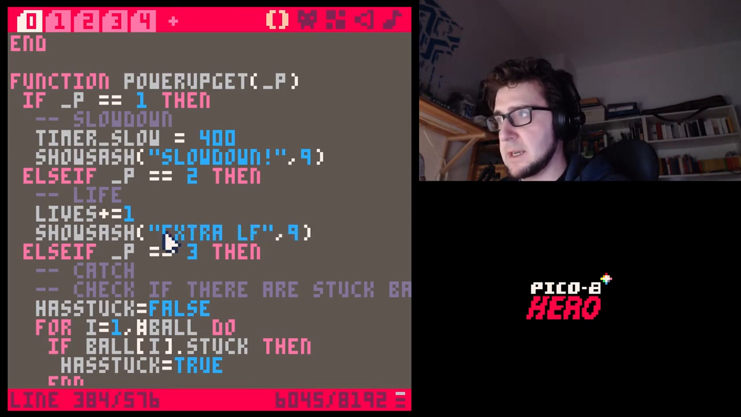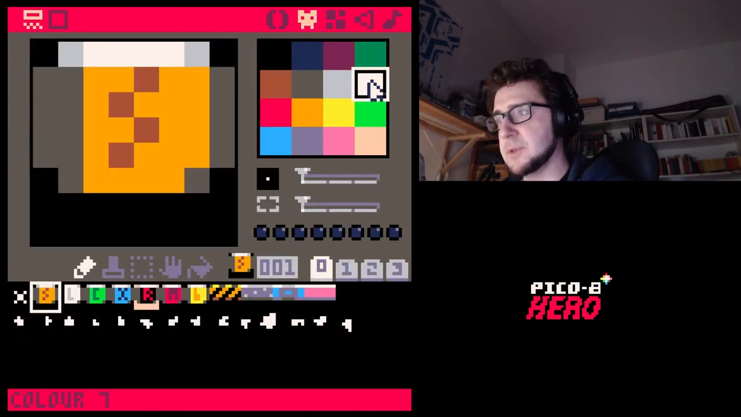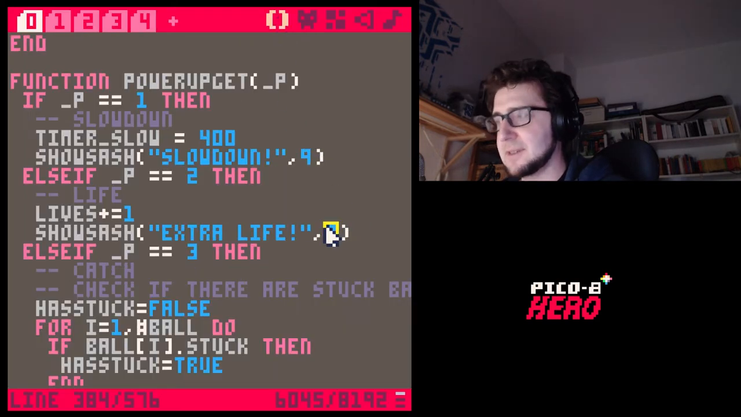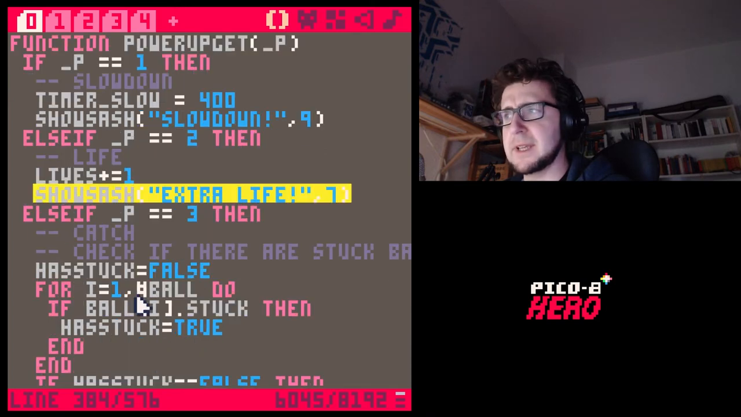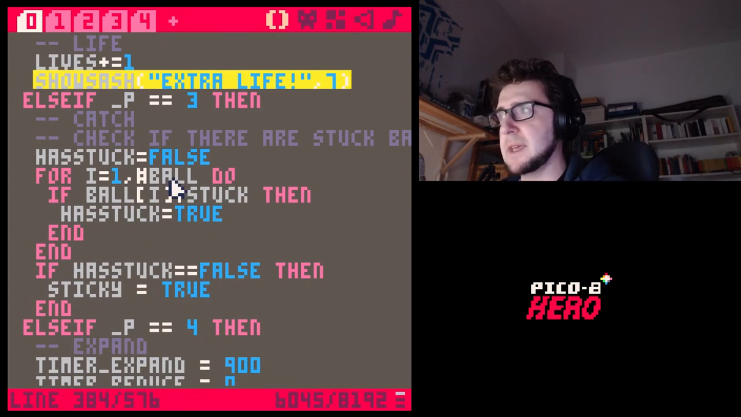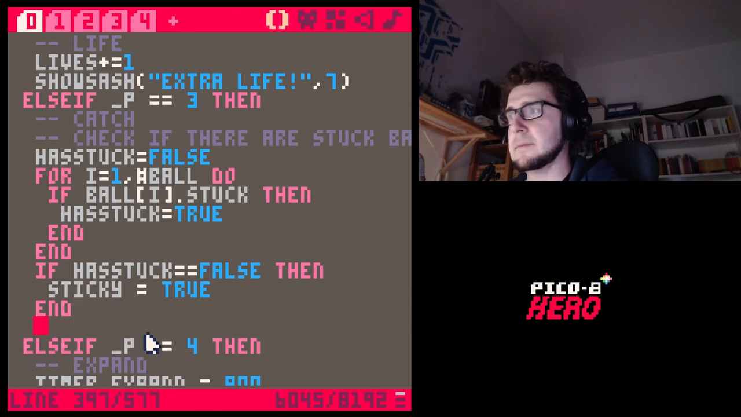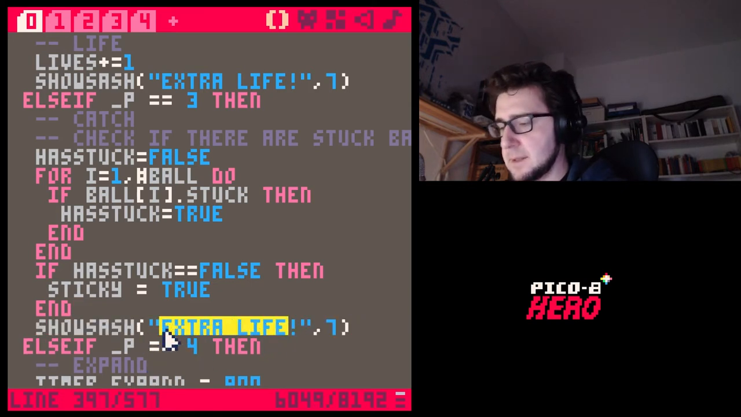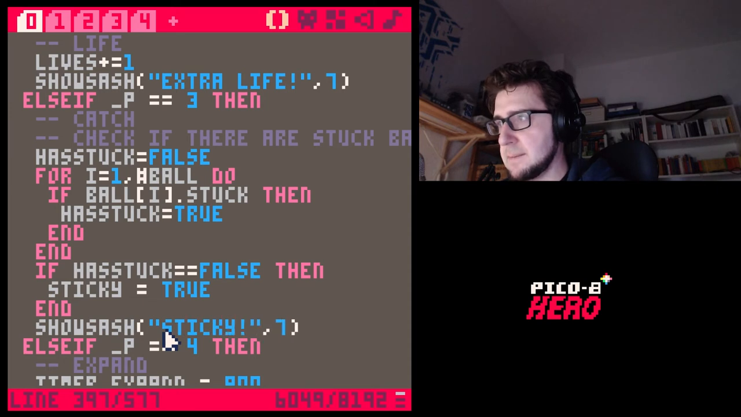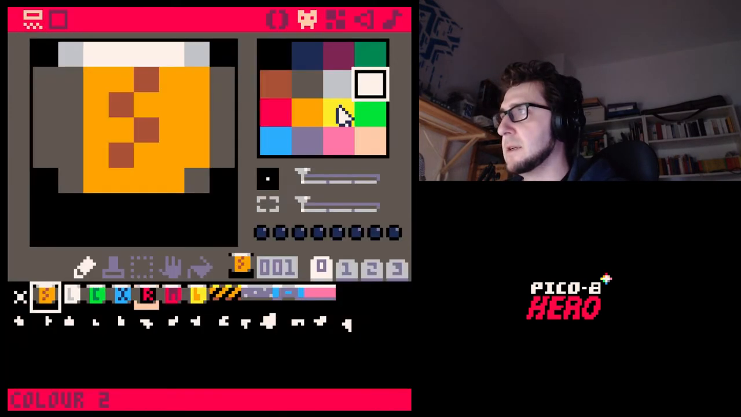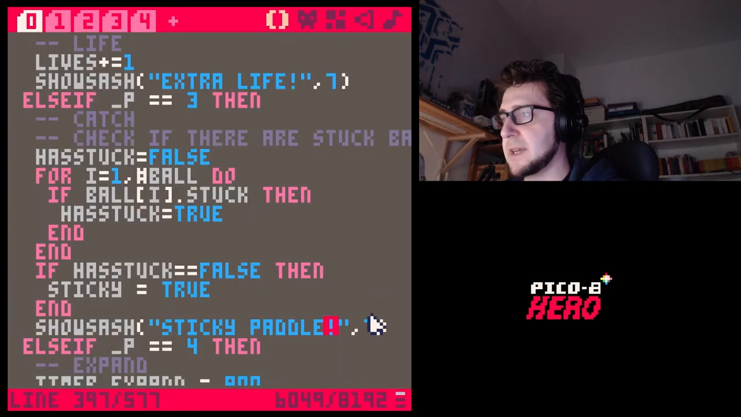Extra life. I kind of like this. You get a nice confirmation that, oh, I'm doing something, but at the same time it's also kind of like a manual, because you know those power-ups are color-coded, but you don't know what they actually do. And some of them might be really obtuse. So with this kind of stuff, like sticky paddle, we can actually inform the player of what the different power-ups do.